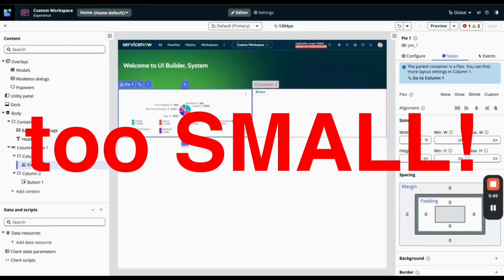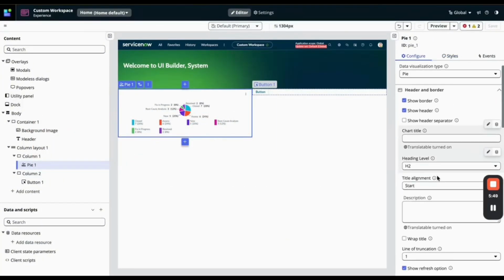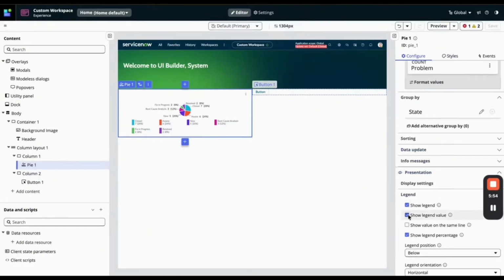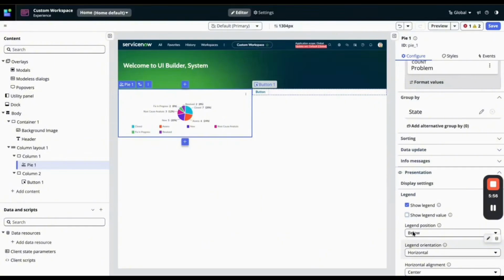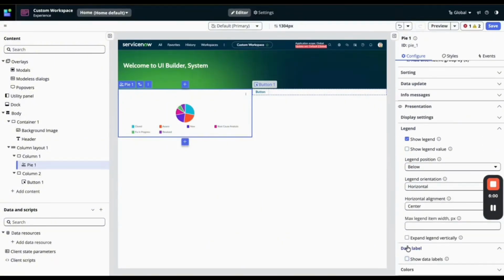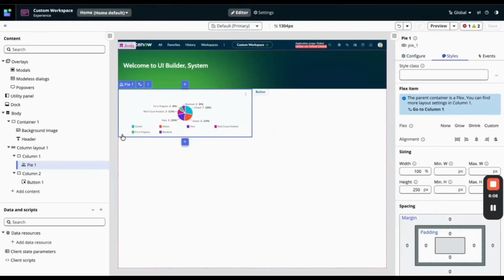Oh, that is too small. You know what? Let's go back here and remove some of the stuff we put. Let me see. Yeah, that made it a little bigger. Let's see. You can make this pie chart bigger if you want, but I like how it looks, so I'm going to keep it that way.